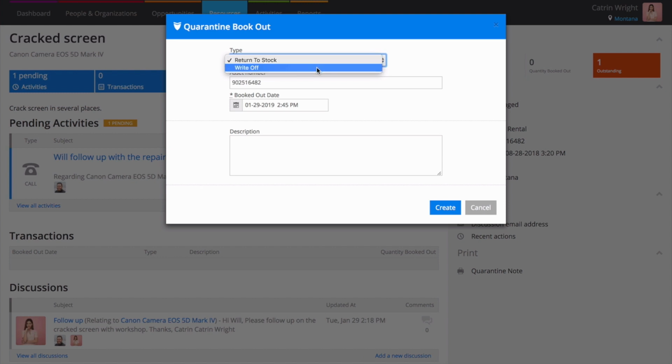Write off an item if it's damaged beyond repair, or if it's lost and you don't anticipate it's coming back. When you write it off, your stock levels are adjusted and a stock transaction is created, so you have a record of this. For a full overview of the quarantine, get in touch with the team today.